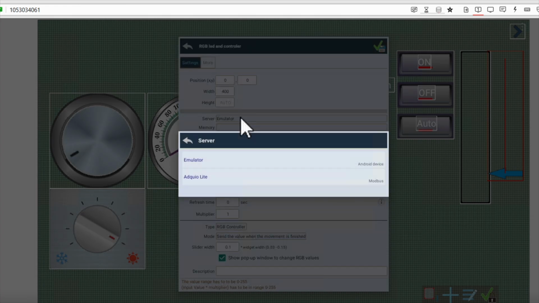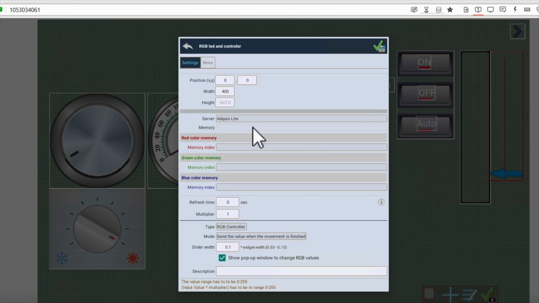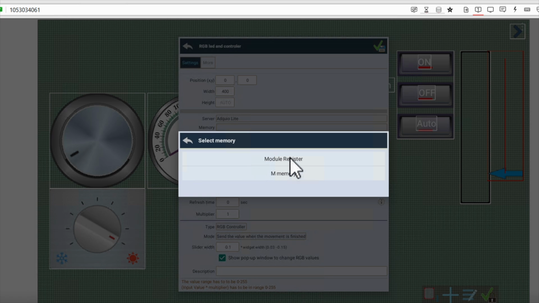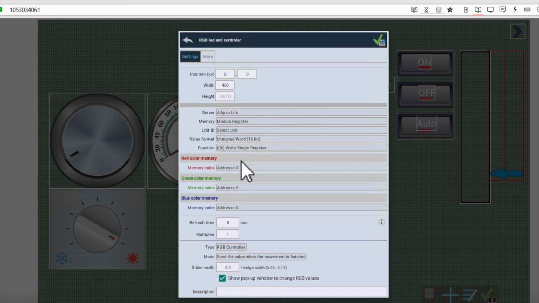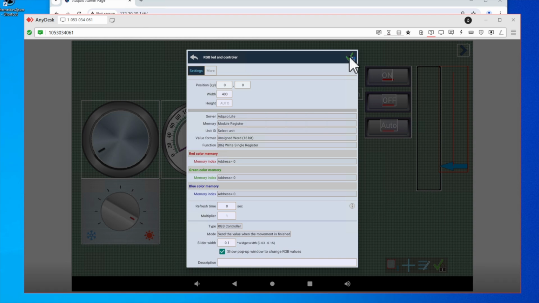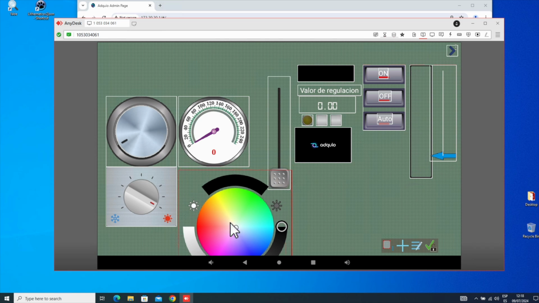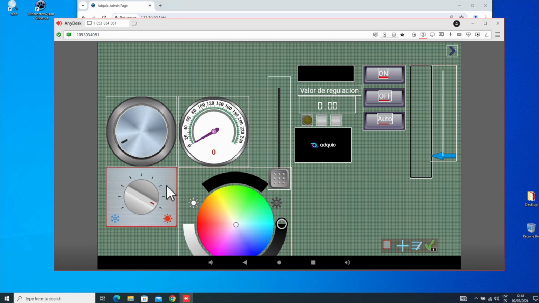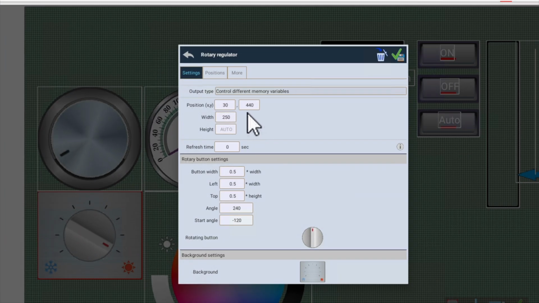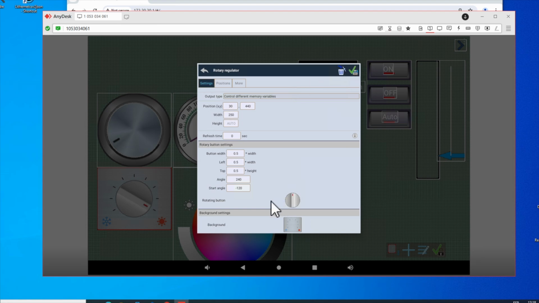Let's connect it to our Adquio light, to our memory position, and we'll see that it asks for three variables. Why is this? Because we need one variable for red, one for green, and one for blue. First, let's see what this object looks like. We'll place it here. Let's ask about its size. Width, 250. Let's set it to the same.